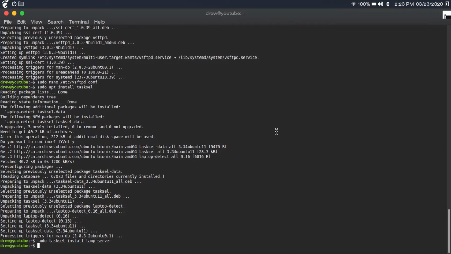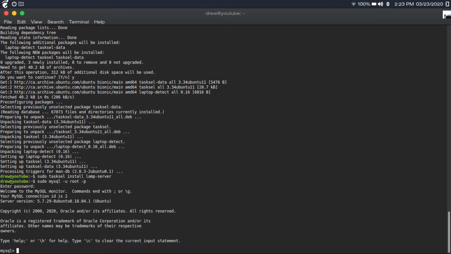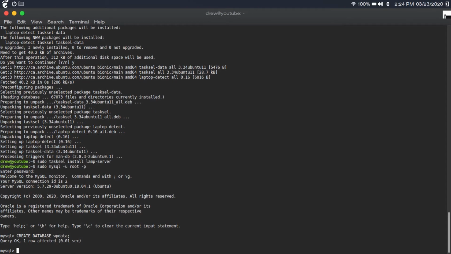To do this, you're gonna type sudo mysql -u root -p, exactly like that, then hit enter, then enter your password. And then at this point, you gotta do exactly what I say. You're gonna type CREATE DATABASE, all in caps, and then wpdata. Wpdata is not in caps. Then you're gonna add a semicolon. Type the command in exactly like that. And enter. If it's all good, it should say query okay.